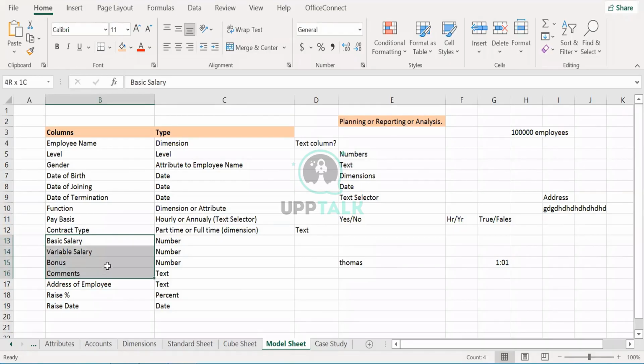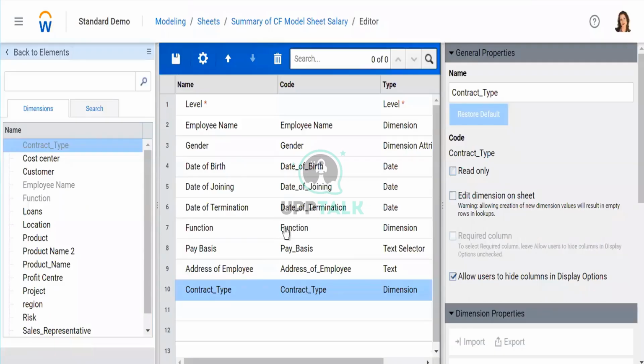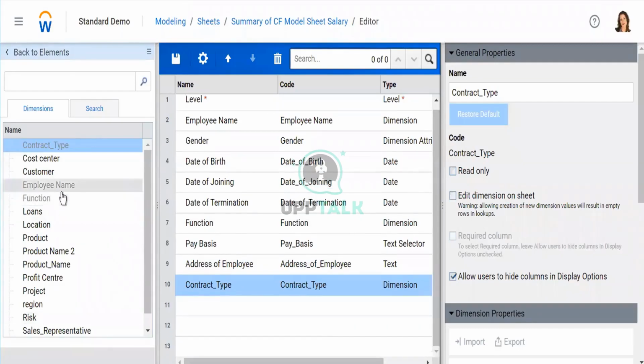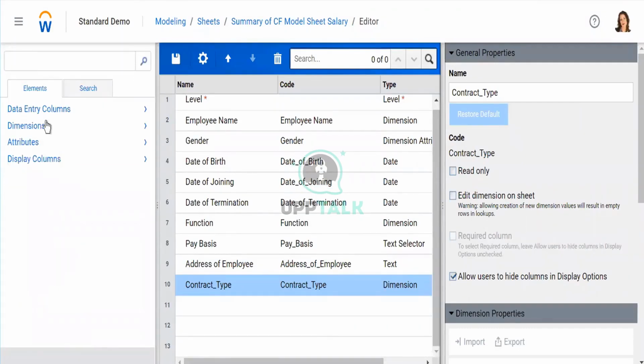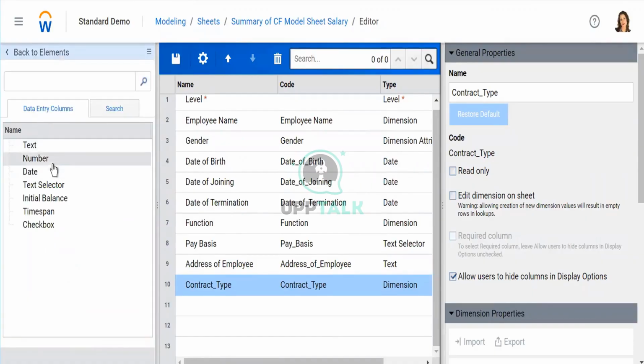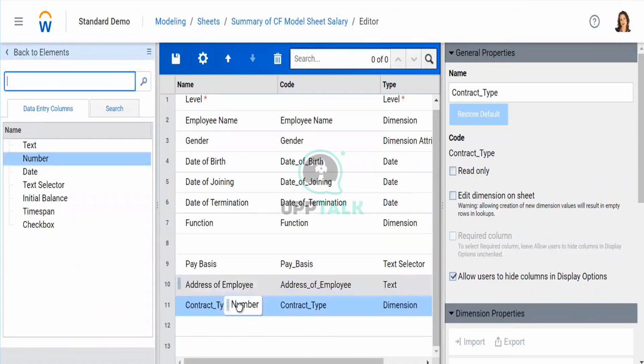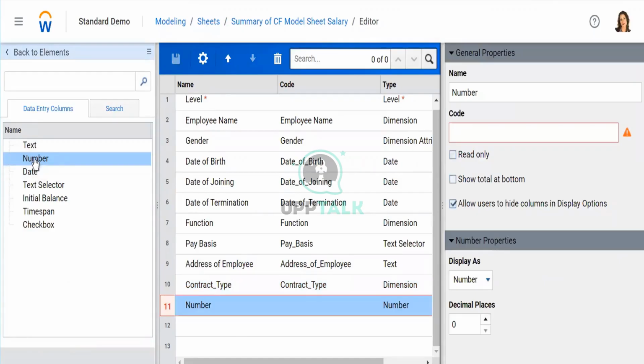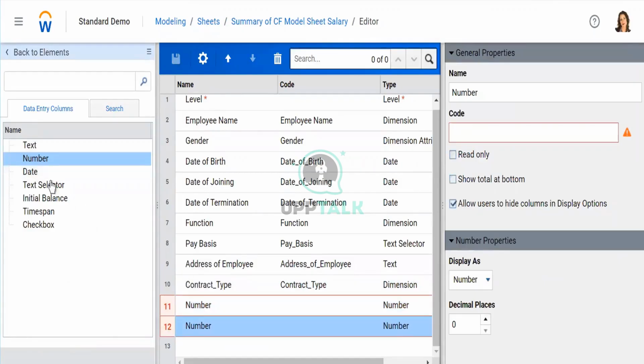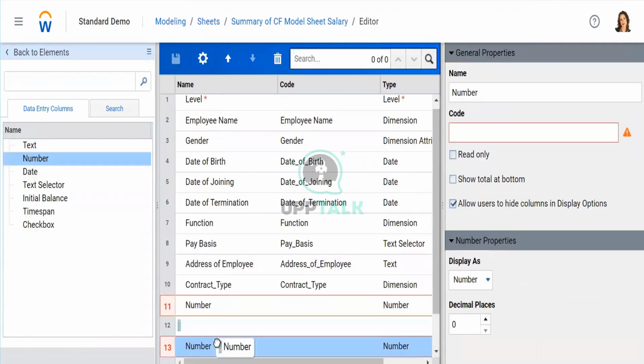Now we have to add all these numbers. We are computing the salary. Basically, we are registering the salary here. Again, where do you go? You go to data entry columns where you are seeing the number. I will just drag and drop number 3 times. In the first, I will write here the basic salary.